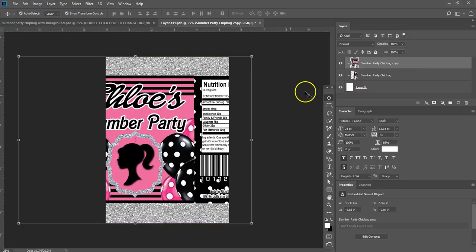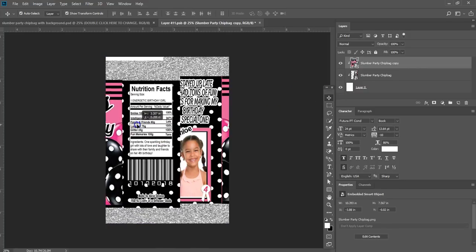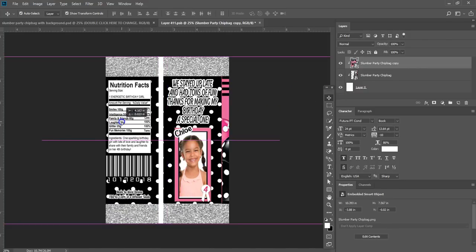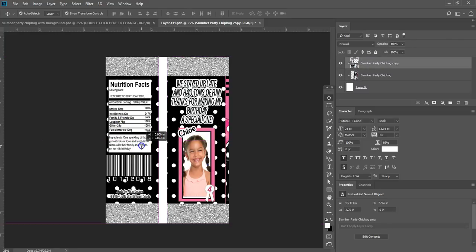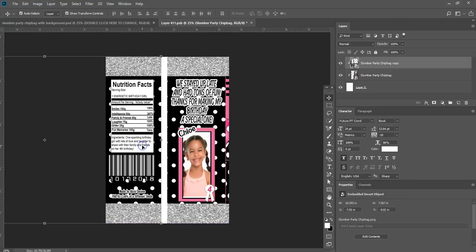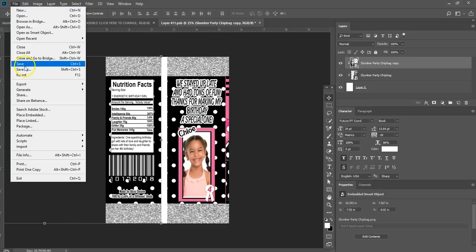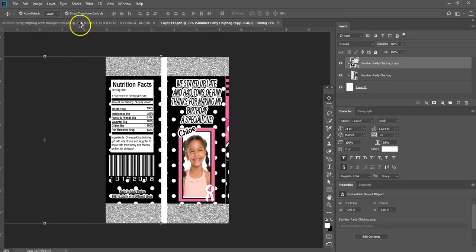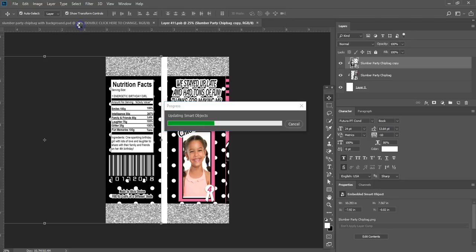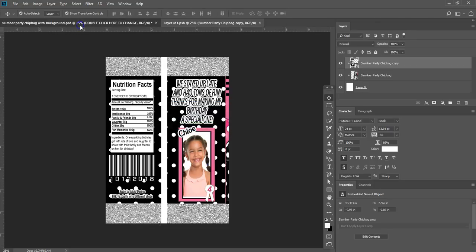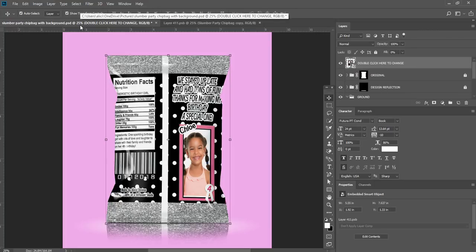And I'm going to grab that top layer and I'm going to bring it over. And I'm going to move this over just a bit so it's sort of even. Hit enter to place. Do File, Save. Let it update in the background. And there's the back of our bag.